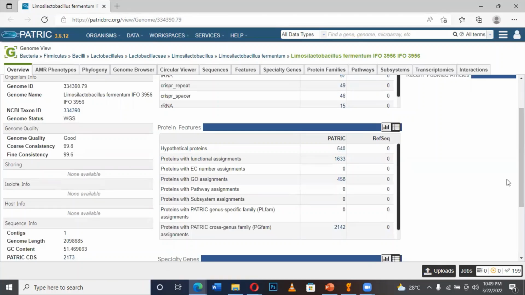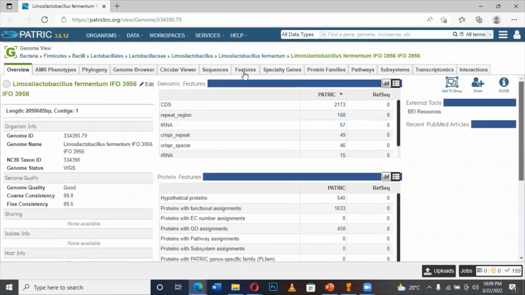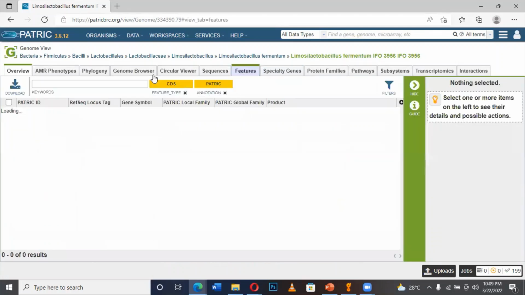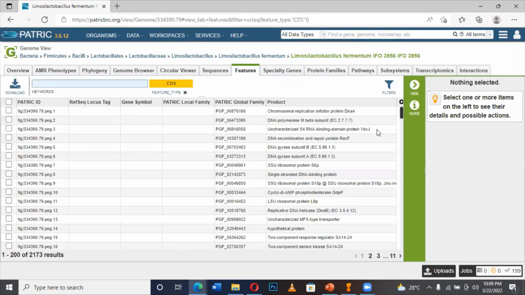Now let's go to features, and right now we have the CDS and the annotation type, which is PATRIC. You can choose to remove this and just focus on the CDS, and then let's see what we have. Yeah, it's completely loaded. As you can see, we have fewer hypothetical proteins and more functional genome features.